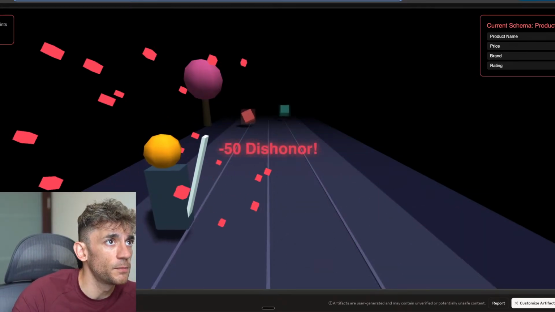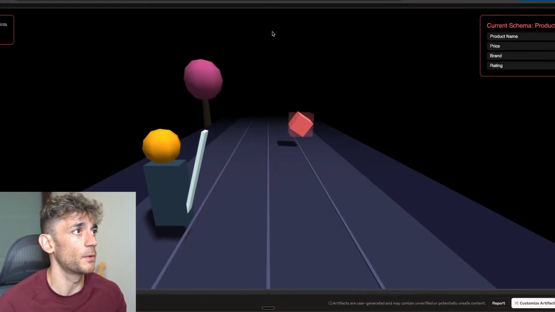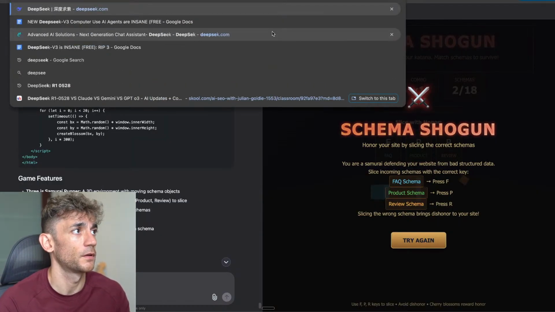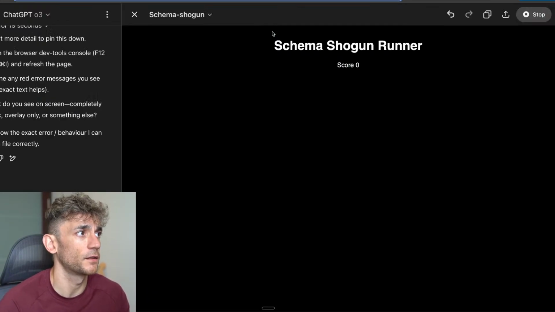Now, let's create something a bit more basic, just to give each a chance. So we're going to go back to Claude, DeepSeek, Gemini, and o3.